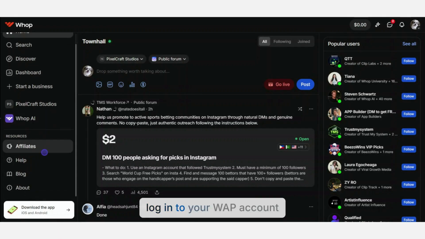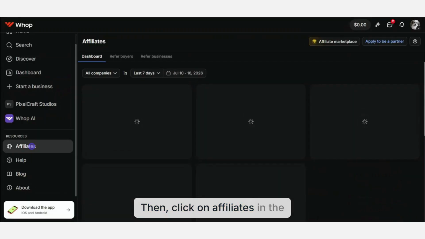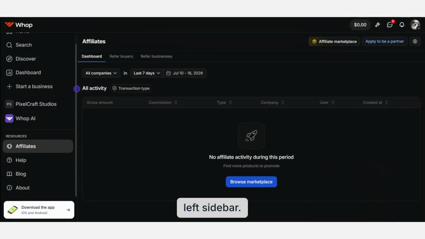First, log into your Whop account using your credentials. Then, click on Affiliates in the left sidebar.